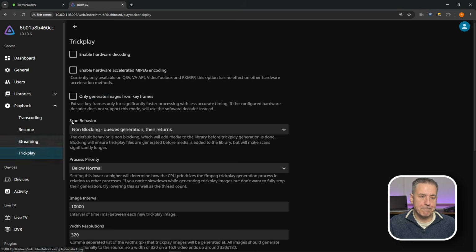Next, we have Trick Play. What Trick Play does is it generates images for preview while you're skipping ahead. So if you've got a movie up and you want to jump ahead a bit, it gives little individual pictures of different scenes and where it's at in the film. It's nice if you jump around a lot, but it does take up a fair amount of space, and it can be pretty processor intensive until everything is generated.